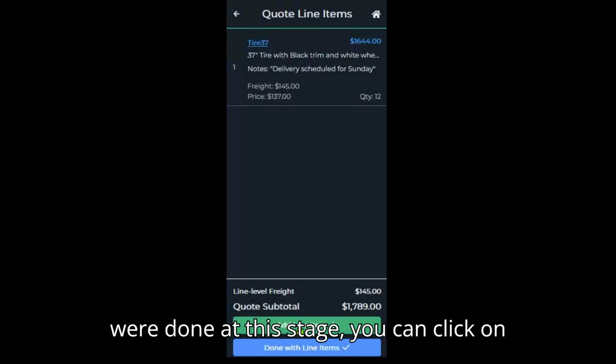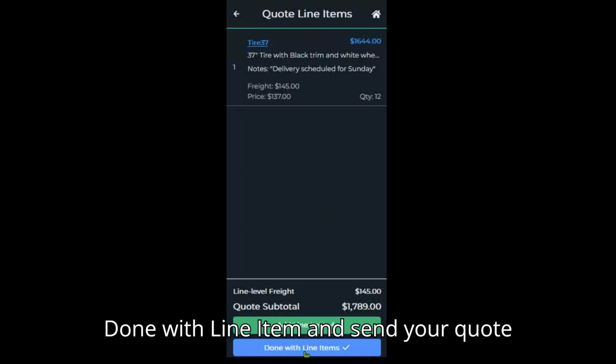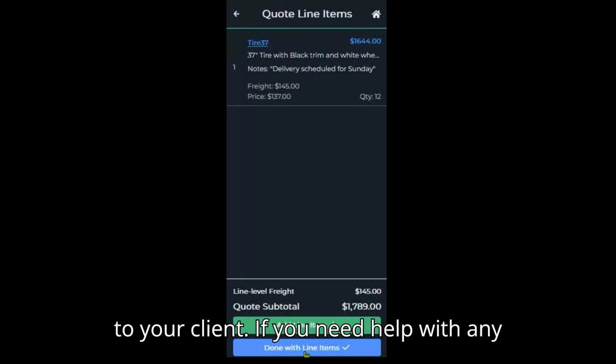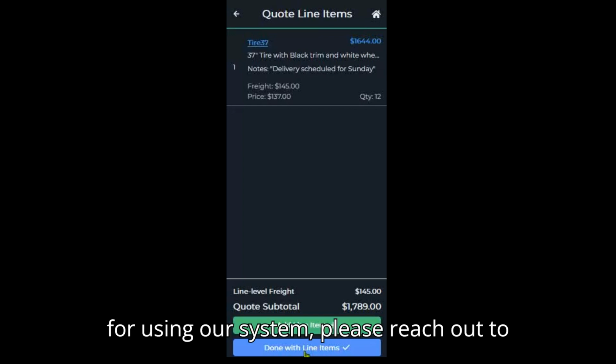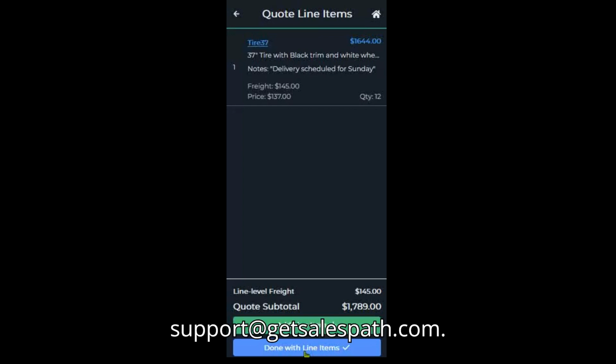If you were done at this stage, you can click on Done with Line Item and send your quote to your client. If you need help with any of the processes or steps involved for using our system, please reach out to support@getsalespath.com.